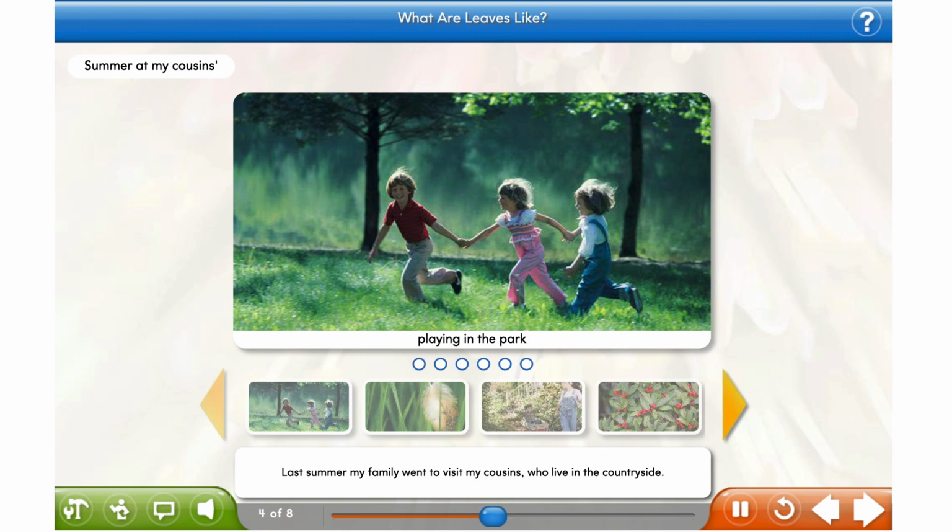Last summer, my family went to visit my cousins, who live in the countryside. I thought I'd miss my friends, but we had so much fun making new ones. Do you want to take a look at some of the pictures? Click the little pictures to see the bigger ones.